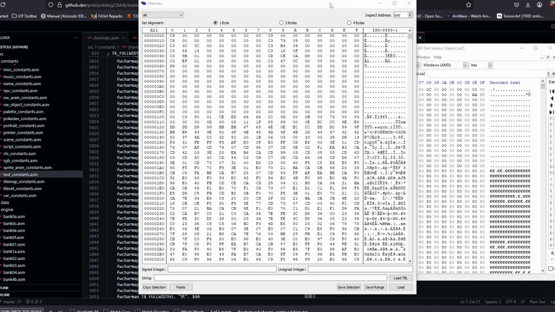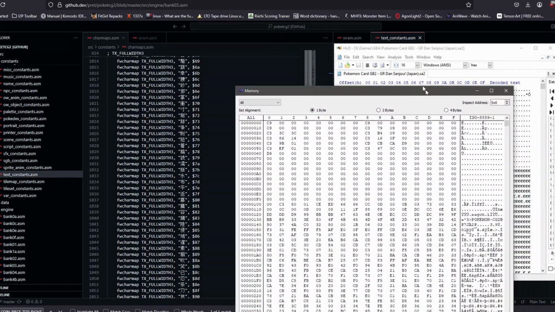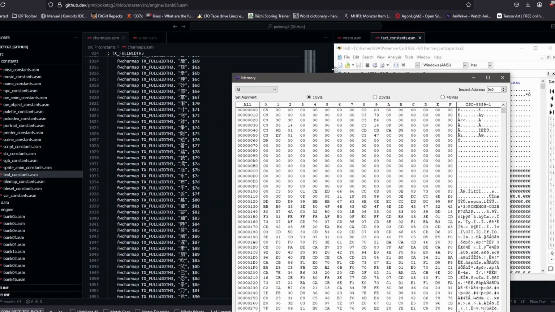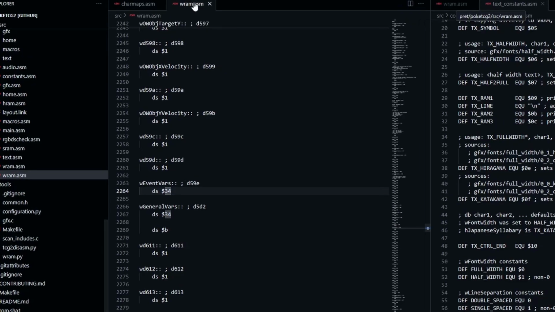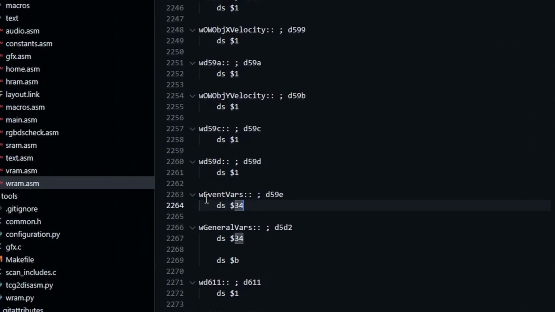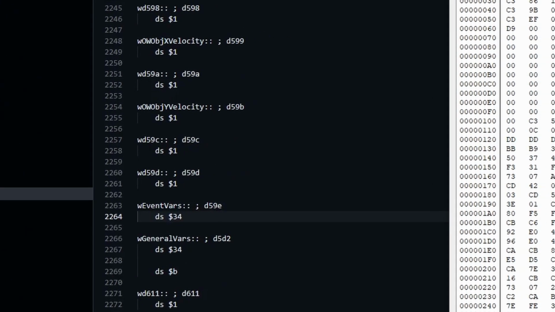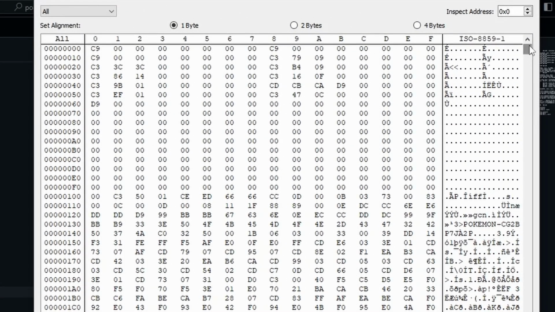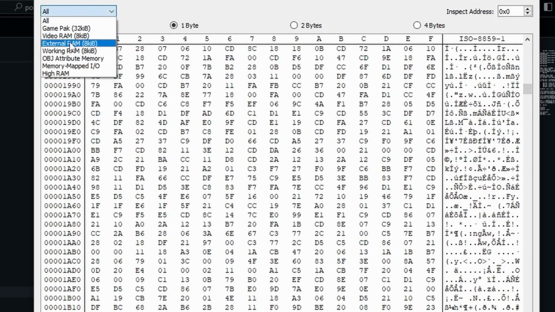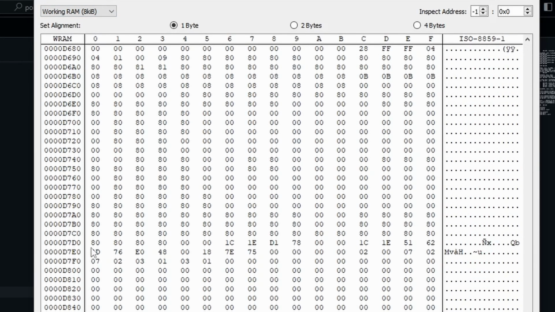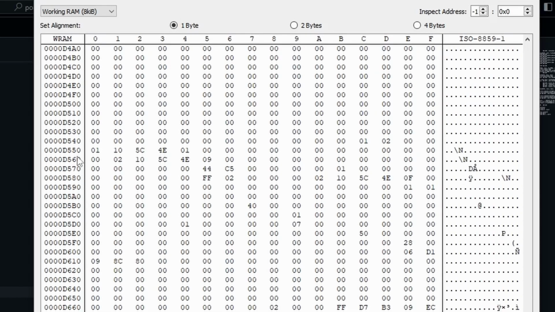And now comes the really fun part, let's say it that way. Where do we see this the best? I think, okay, first we need to change our portrait. We see that W event vars lives at address D59E, so we scroll down to D59E. And we also have to select working RAM. That's easier to see then. D59, where is that? I think it's here. And it should be here.